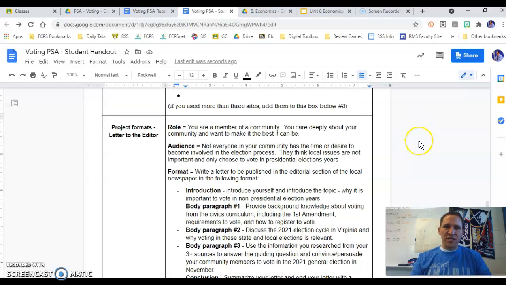So your role is going to, again, you're a member of a community, you care deeply about your community, you want to make it the best it can be. Audience is not everyone in your community has time or desire to become involved in the election process. They think local issues are important and not only choose to vote in presidential election years.